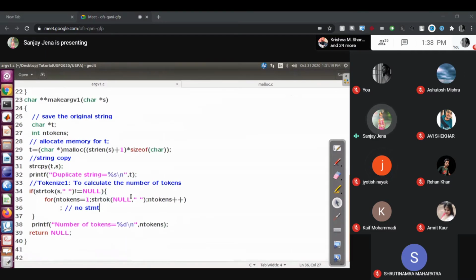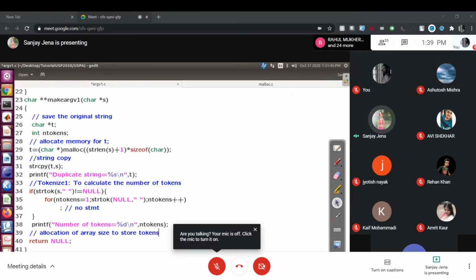Now we got number of tokens. Then what is the next step? I got number of tokens. What is the next step? Array size. Allocation of array size to store tokens. Right?